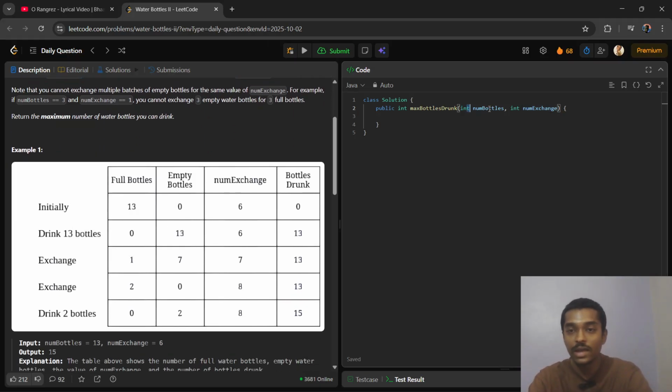Initially we have the number of bottles, the filled water bottles, and the exchange value. Let me explain what this is. Initially you have 13 bottles, and you can drink them. After you drink, the water bottles become empty. Now 13 bottles are empty, so you can exchange empty bottles for one drinkable water, and the exchange value is 6. So you can give 6 empty bottles and get one filled water.